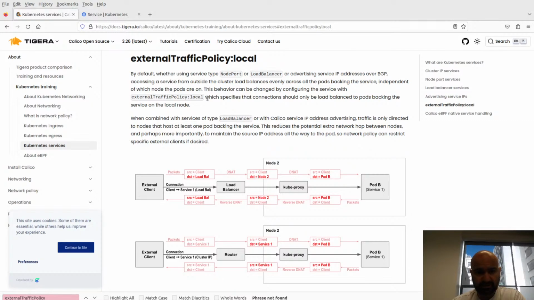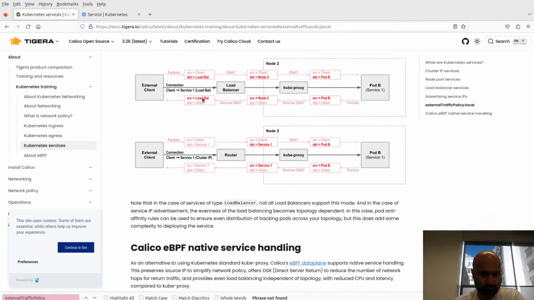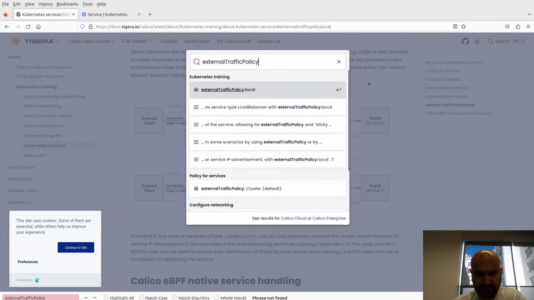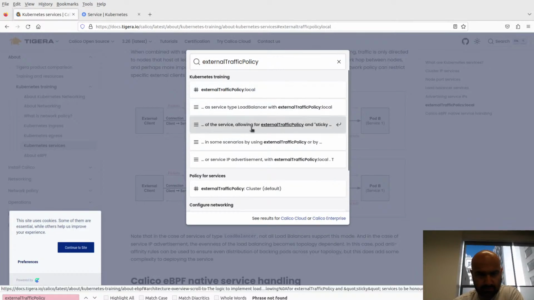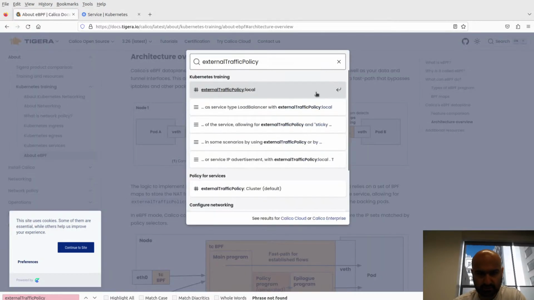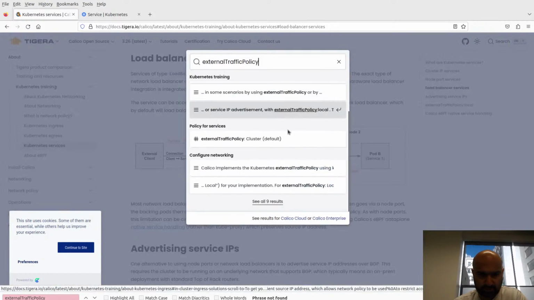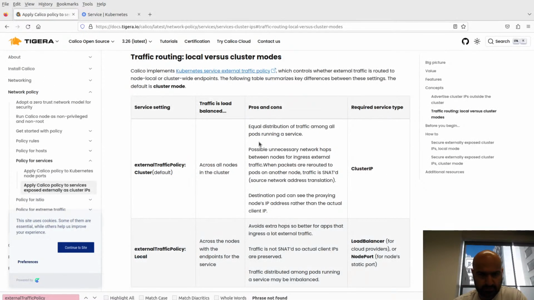All right, so by default, Calico is set to cluster. It's another page. Oh, here. No, the sticky. In some scenarios, not this one either. Oh, this one. Okay. So again, documentation is your friend whenever you want to find something. So right now we're advertising our cluster service IP by using BGP.